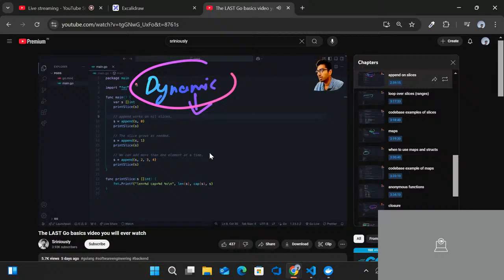Now, how do they work? How do we actually add more elements to a slice after we declare it? So this is how it works.